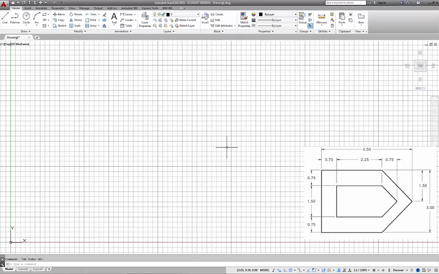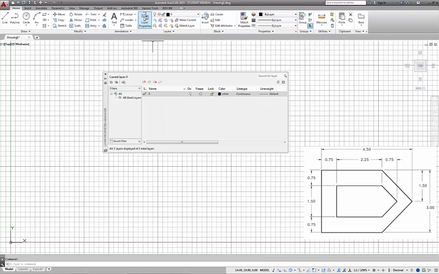Okay, our last setup item is layers. So we're going to choose layer properties. And right now we have only one, our base layer 0 set up. And it's not a good idea to create all your drawings on 0. It's a really good idea to use layers.